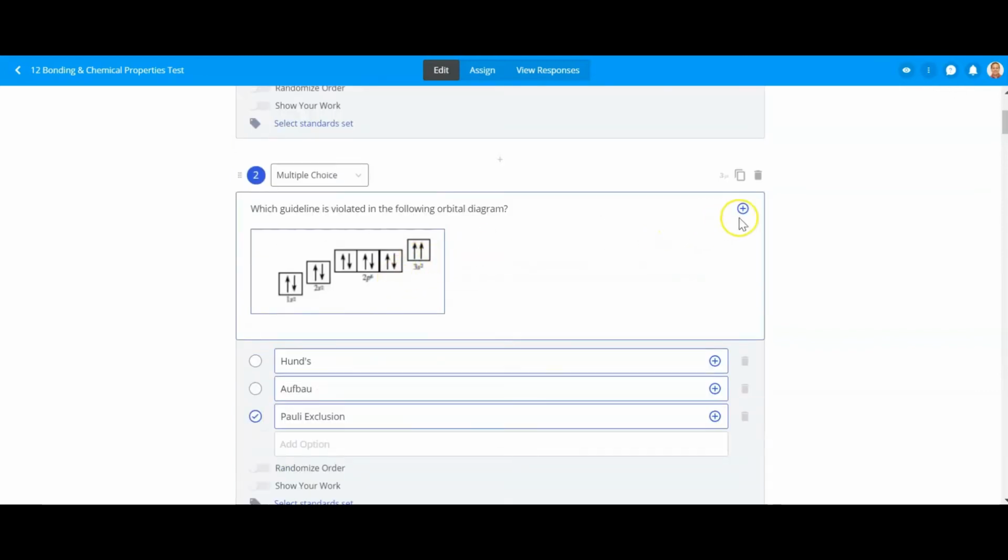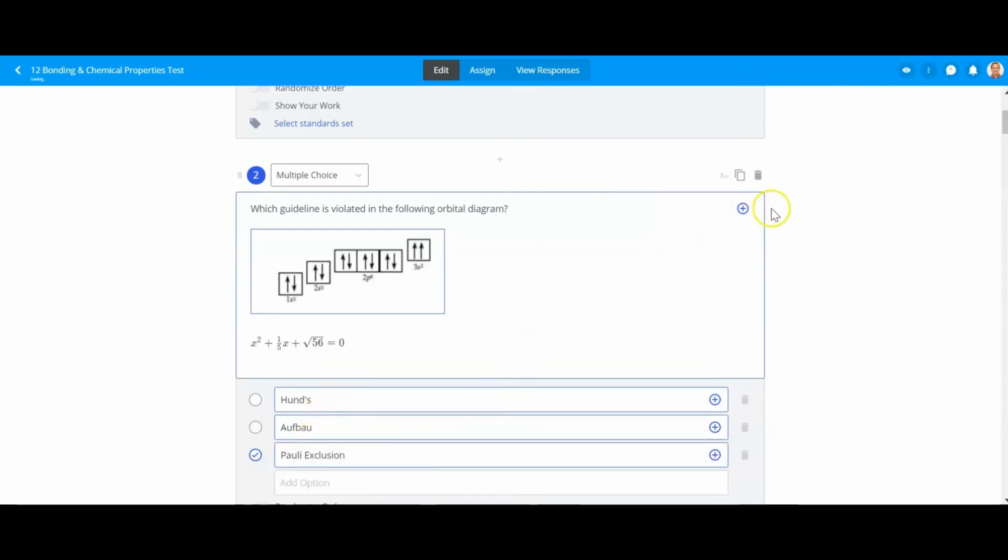I am able to upload and add images. So here's an image that I just added to support my question. I'm also able to add math equations if I wanted to. I'm also able to add a video if I wanted to. So there's a lot of different ways that you are able to present your questions. And so here we have it right here.